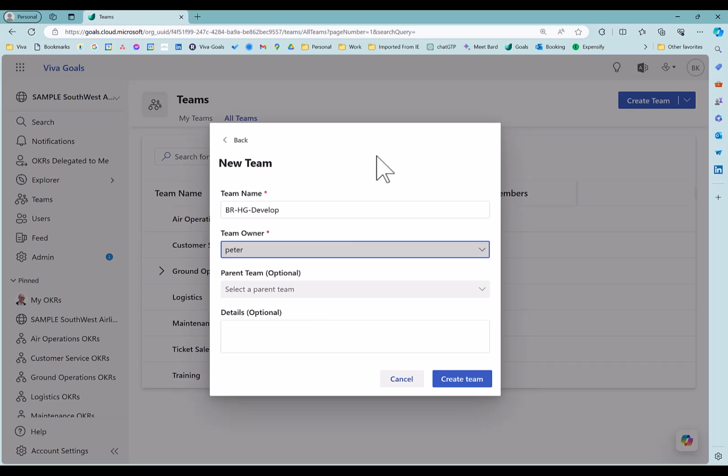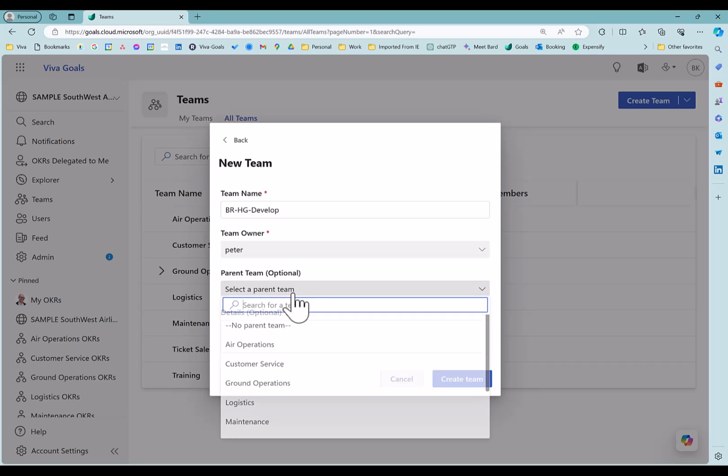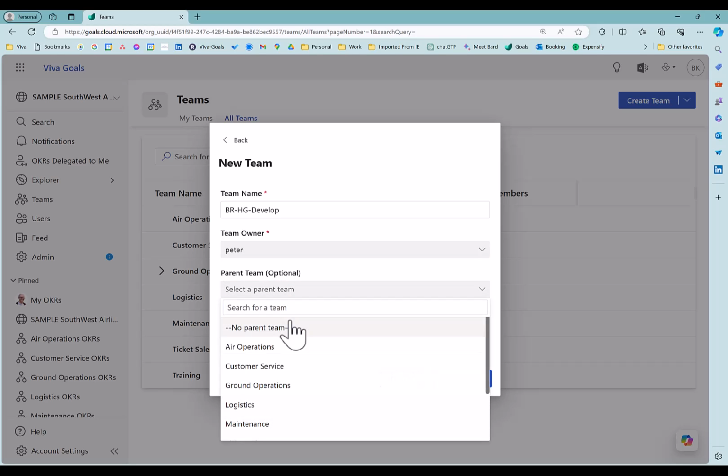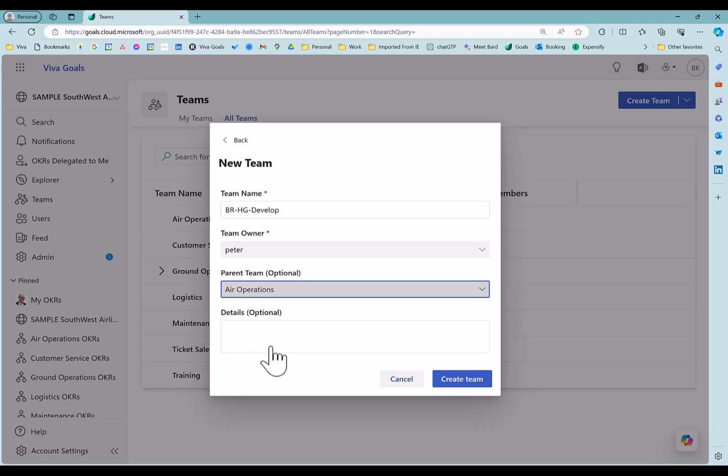So I'm going to use Peter in this case, and then the parent team. You can nest these teams as far down as you want. And so maybe in this case, I want it to be a sub-team to air operations. So I'll choose air operations. You can only have one parent team. And so in this hierarchical structure, you'll be given some guidance.